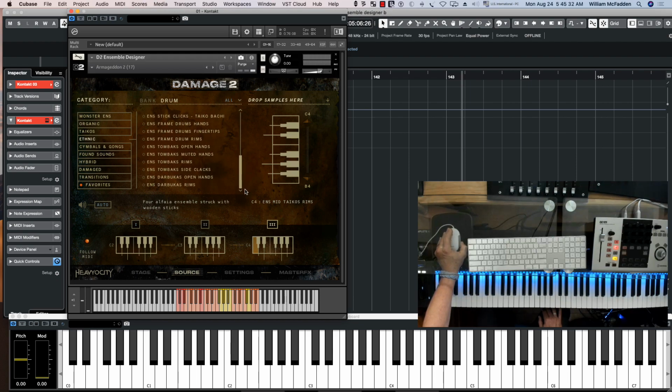frame drums, tombacks. We have some cymbals and gongs, which you want in any percussion library for sure. And then we have some unique sounds: dumpsters hit with wrenches, trash cans hit with rods, and so on. Trash lids, plastic mid buckets. And then we have some hybrid sounds. So you have to go through and listen to those to see exactly what they are. And then damage sounds.